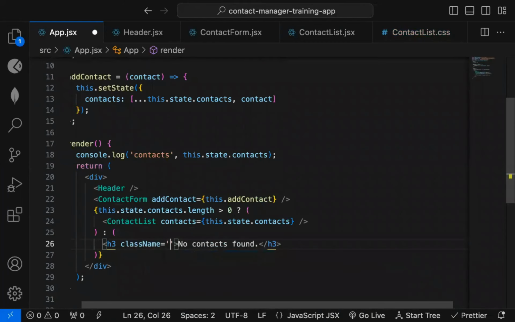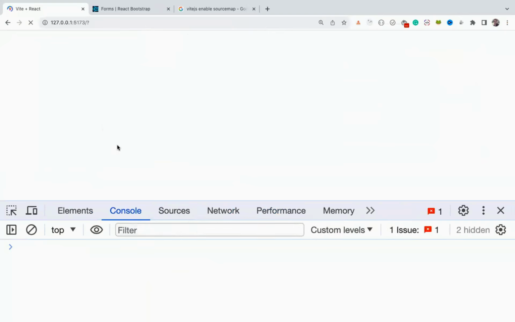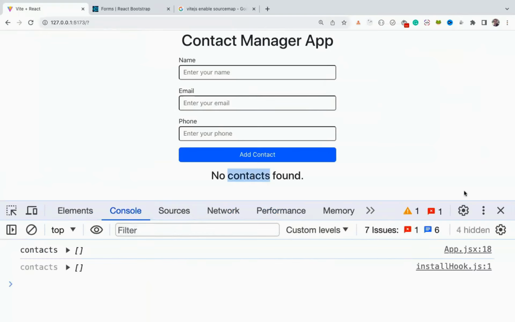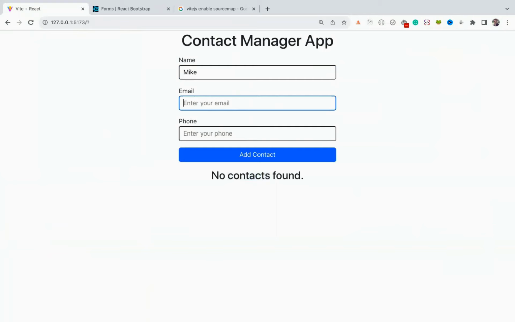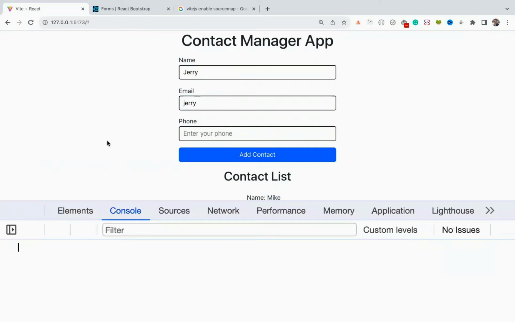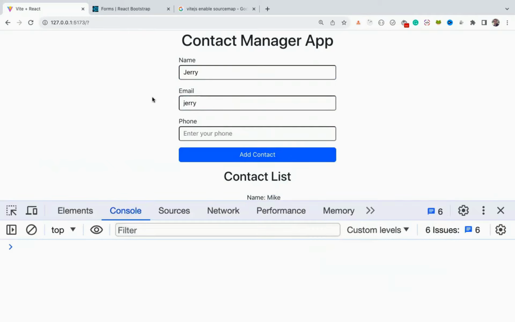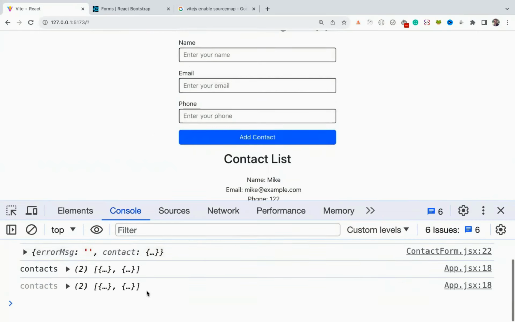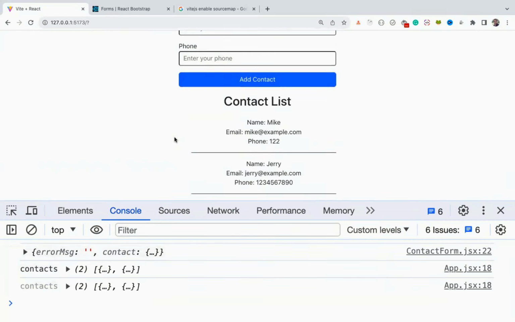Now you can also add text center. This is a bootstrap class, so you don't need to write it yourself. Now no contacts found is like this. Now if I add this, you can see contact list is displayed and you have that particular contact. So I can add JD. Let's open console. Whenever you are developing, always make sure your console is open. You should not have any warning. So now you can see there is no warning and contacts are displayed correctly.